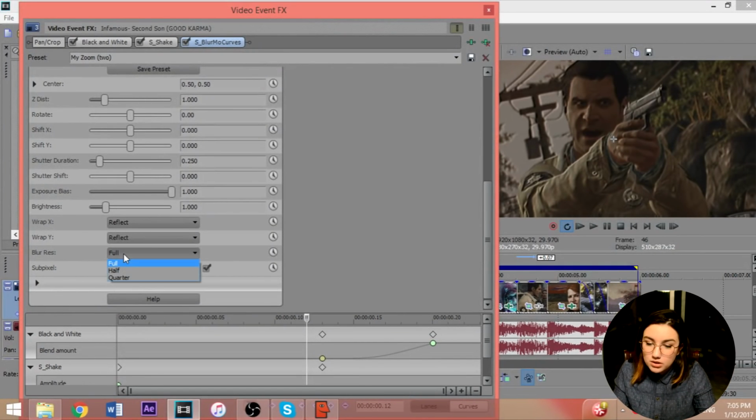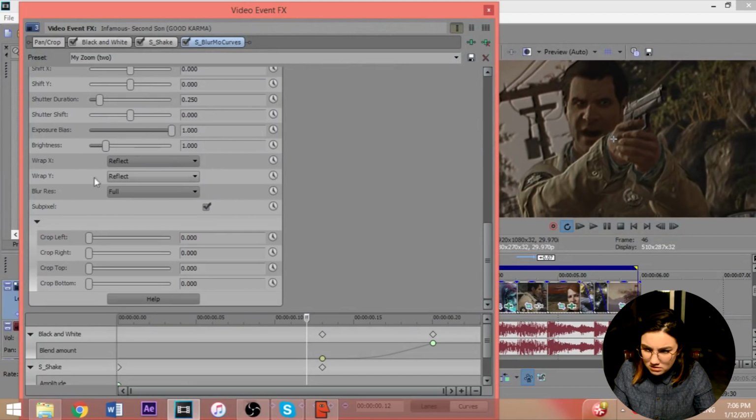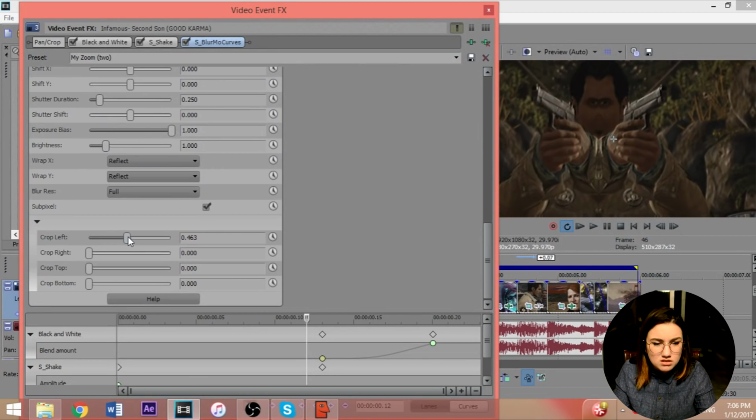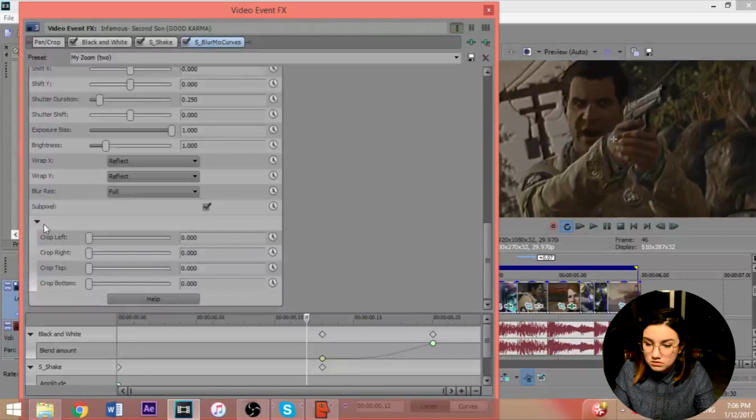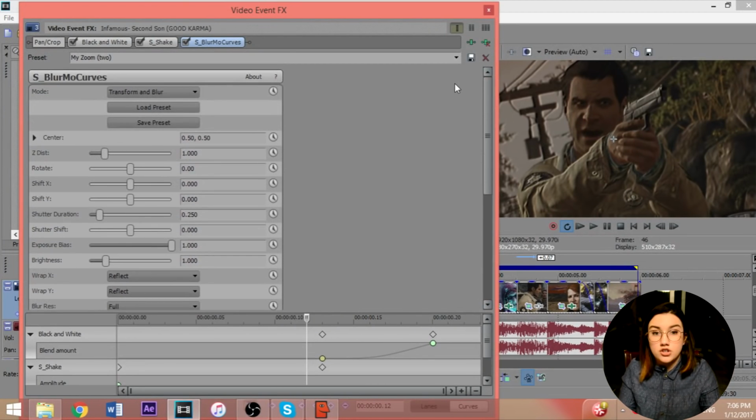And blur S, don't use that or else it's going to make it blurry. Under here, I actually never looked at what's here. Crop left, crop right. Oh, that's a mirror. I don't care. We're not going to use that. And subpixel, I guess check it. I don't know. I've never unchecked it, but whatever. So to save the preset, all you're going to do is write whatever name you want and then click on save preset. So you're going to have it all the time with you.